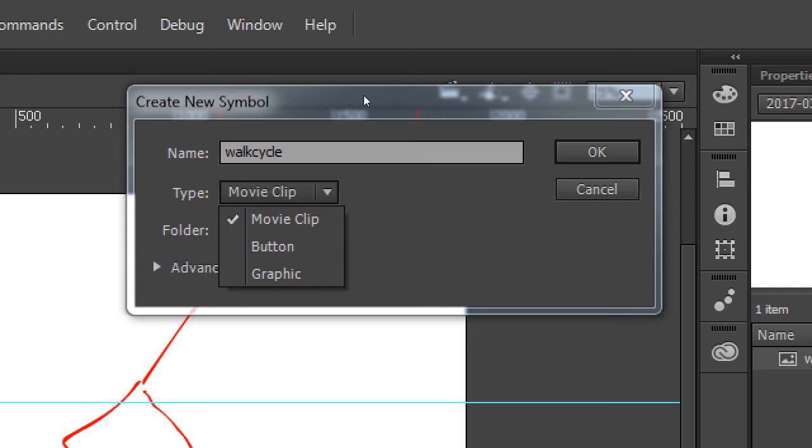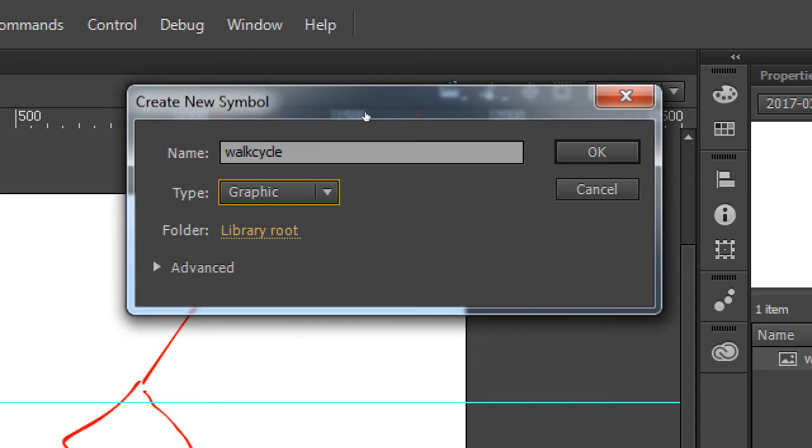movie clip, button, graphic. Buttons kind of make sense. We'll be able to create things that we can click on to do something later when we get to the programming aspect. So we've got movie clip and we've got graphic. For the moment, to keep it simple, just choose graphic. And graphic is kind of misnamed because a graphic can also include an animation. All of these frames that we've animated, I want to bundle them together in a walk cycle graphic symbol so that I can reuse that symbol multiple times. So we give it a name, we give it a type, graphic, click OK.